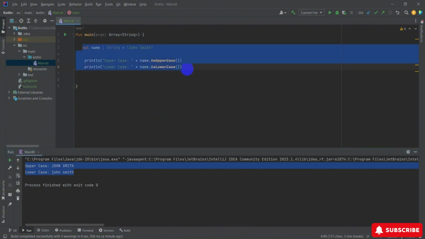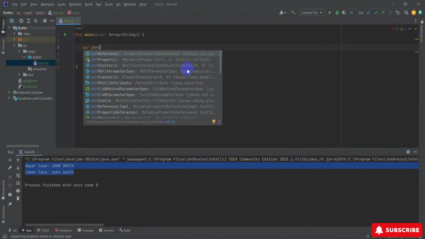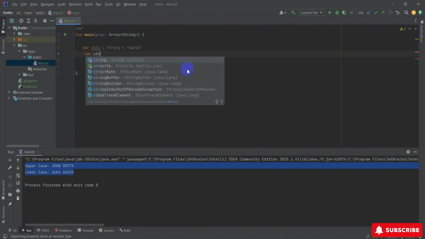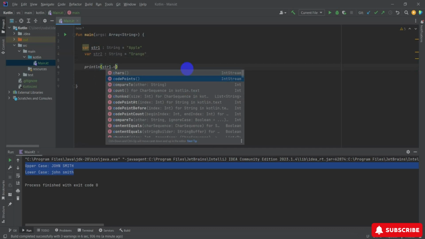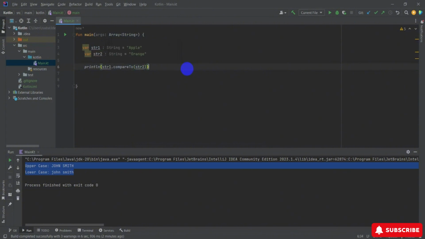So I'm going inside the main function. First of all, type a variable string1 and a colon, and then use the capital word String, equal to double quotation, and inside type apple. Then on another line type a variable string2, again of type String equal to orange. Now on the next line I use a print function, and inside I type string1 dot compareTo, and here I type string2. Okay, so now save this code.